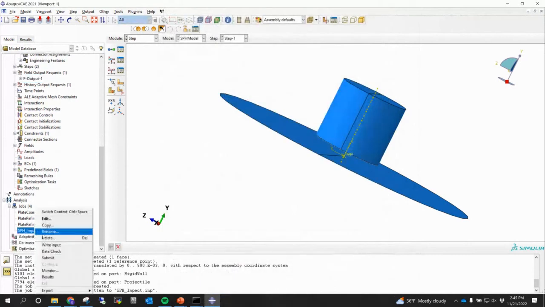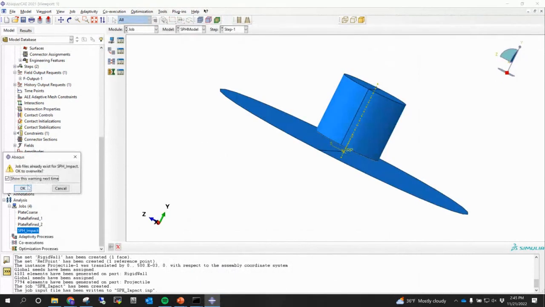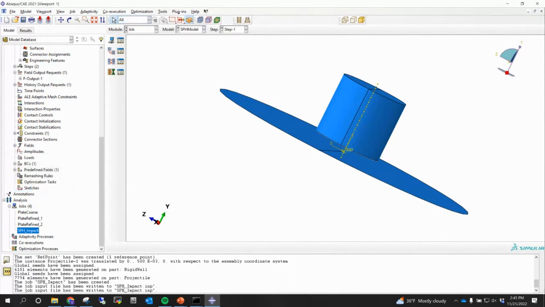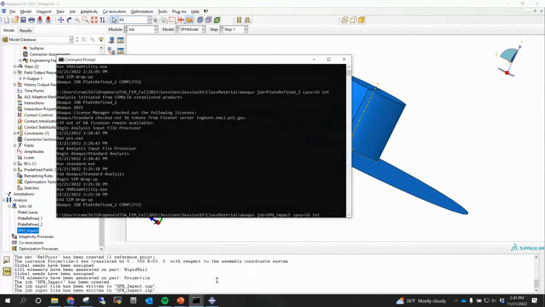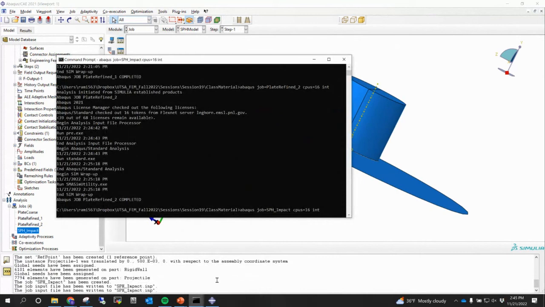Okay, I rewrite the input file. Yes, we already have a job file. It's okay to rewrite, yes. And let's submit the job. This is going to take a while. Not a while, but I think in one of these computers it will take like 2 hours.